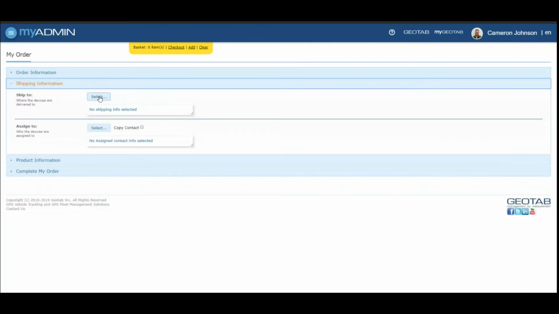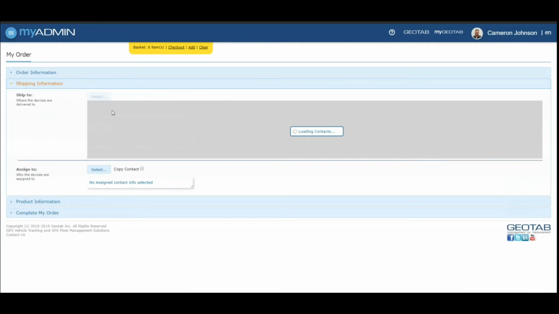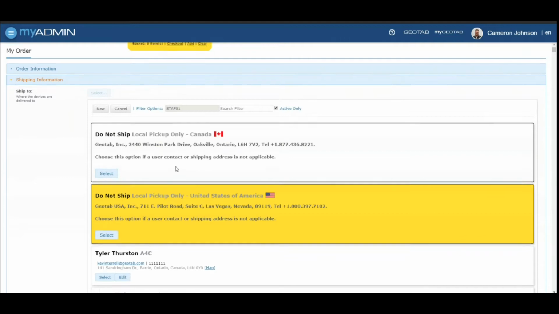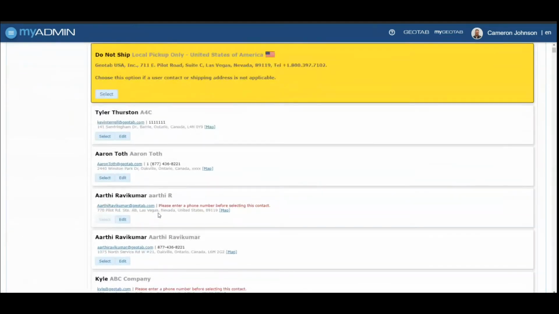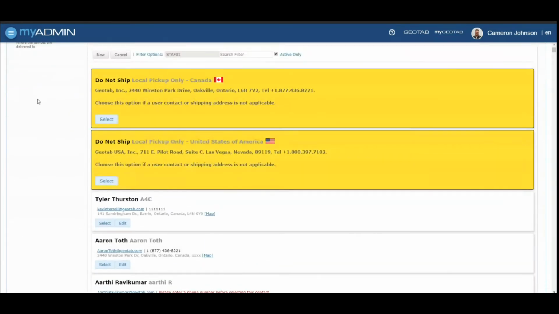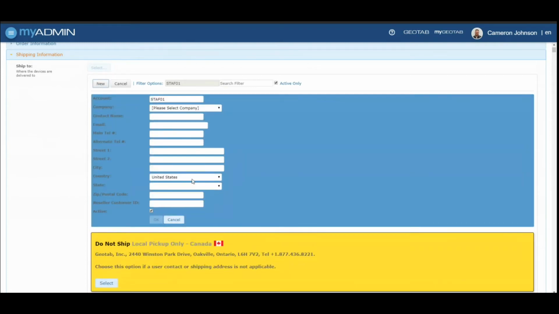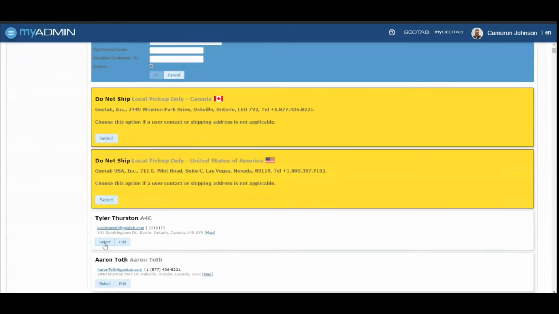From right here, you can select who you would like to ship to by clicking on select. You'll see here, this is going to populate a list of customers in your account. You can select any one of these above. You can also have a local pickup, whether it's in the United States or Canada. At the very top here, you're going to have new. So if you have a new shipping location you'd like to send to that maybe you haven't previously shipped to, you can fill out this information and send it from there. For now, we're going to select Tyler.